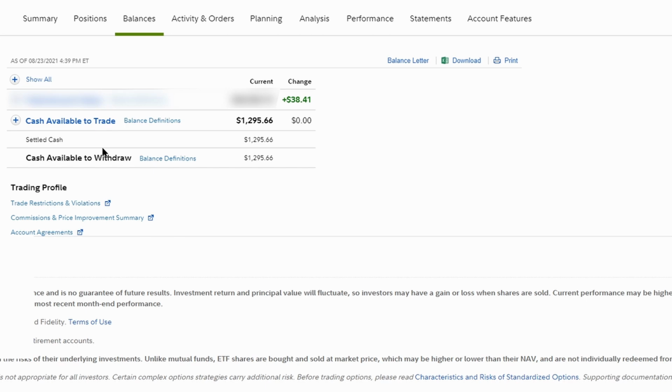You log in, you look at your balances, and you look at the cash available to trade, and you see, like, wait a minute. I have a lot more money than I actually put into this account. What's going on? How is this money in here? I didn't transfer this extra money into this account. And the reason why you might have some extra money in your account is something called dividends.